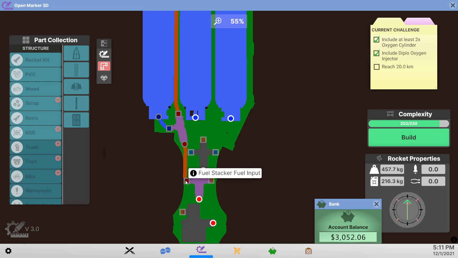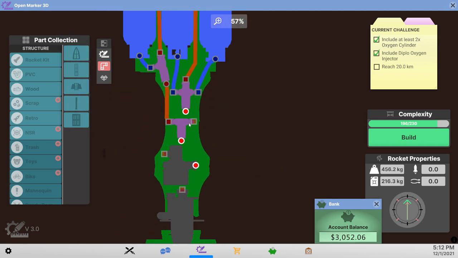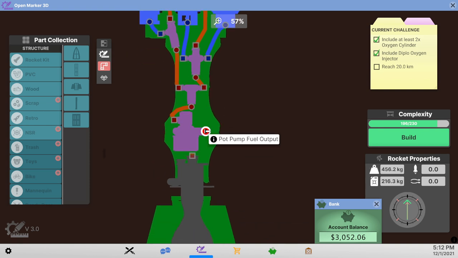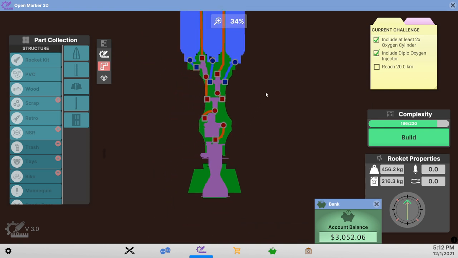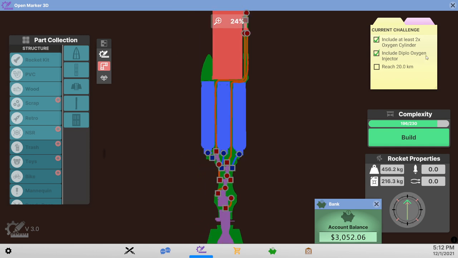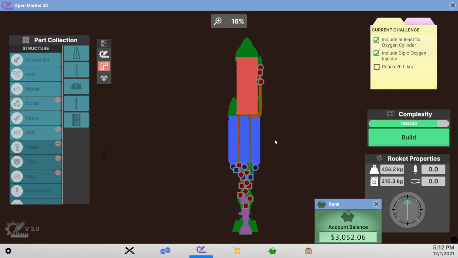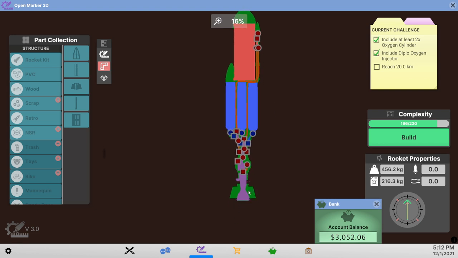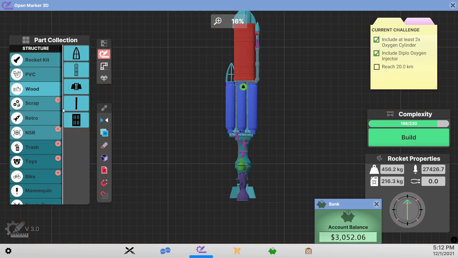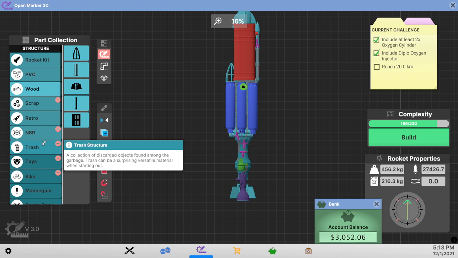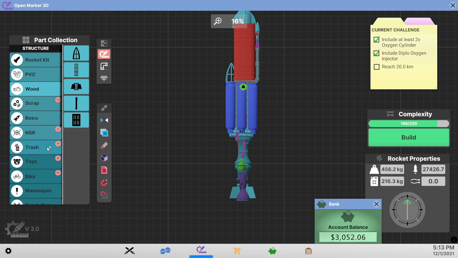This goes down there. That goes there. That goes there. We actually don't need the side one. Alright. And then that one. And that one. And then that one. Okay. Now you've got three of the oxygen. We've got the Diplo oxygen injector. But we've got these other fins. And structurally, I think we're lighter. Because lampshades. And, well, we'll see.